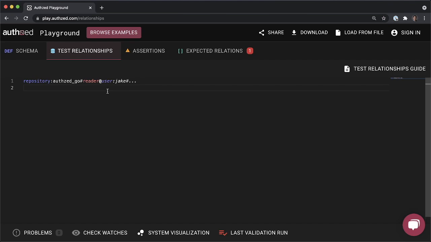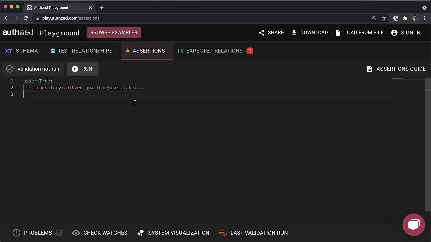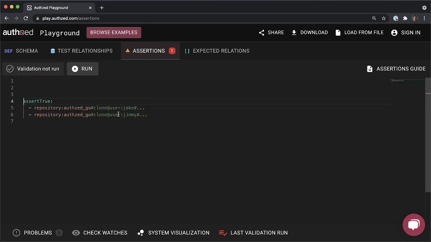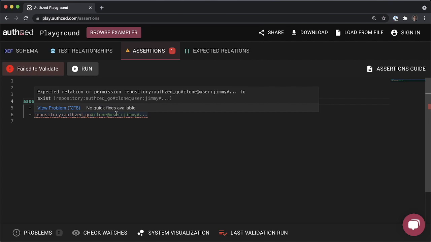So the difference between the tab that we were writing the assertions in and the last one is that in this section, you get to assert things that you believe to be true or believe to be false, and then have the system check against that. While on the last tab, the expected relations tab, you actually give it a relationship, and the system will exhaustively tell you what is actually possible there. So rather than having an individual assertion, it's telling you these are all the things that I know to be true about this particular relationship. Is that an accurate description?